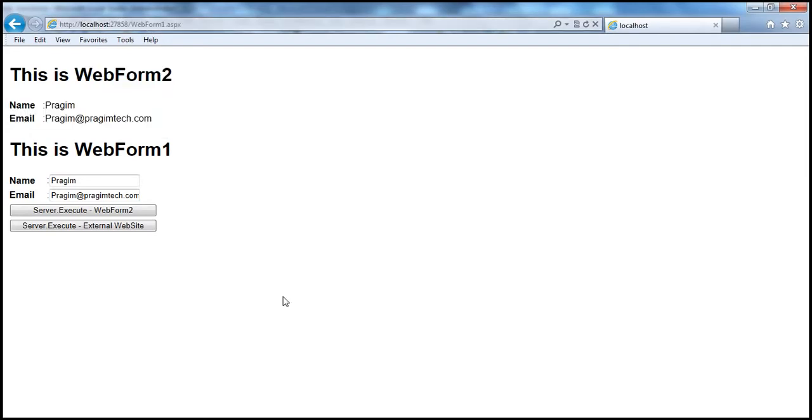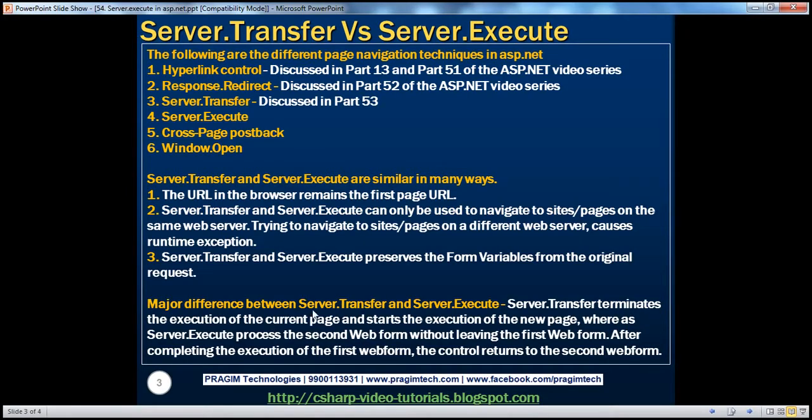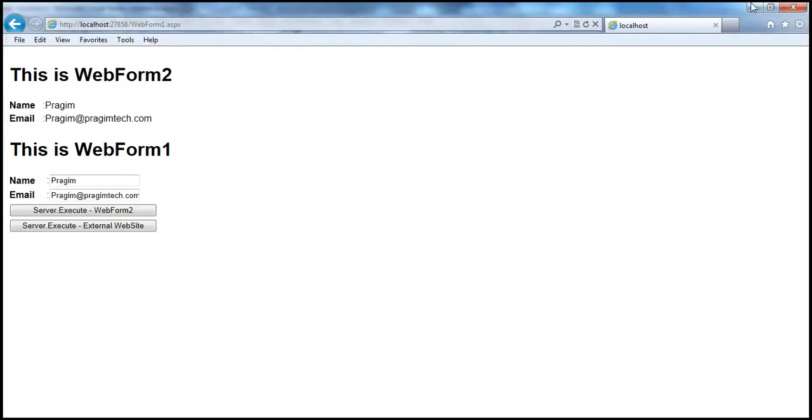The major difference between Server.Transfer and Server.Execute is this. Server.Transfer terminates the execution of the current page and starts the execution of the new page, whereas Server.Execute processes the second web form without leaving the first web form. You will still be on the first web form, and the output of the second web form will be displayed on the first web form. After completing the execution of the second web form, the control returns to the first web form. Let's understand what we mean by this. Okay, now let me close this.